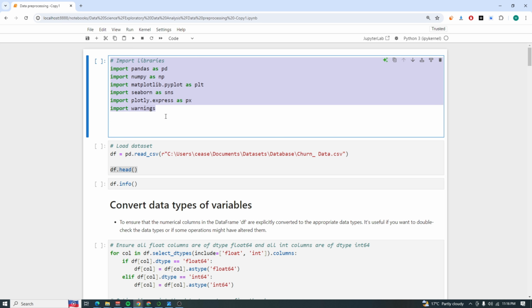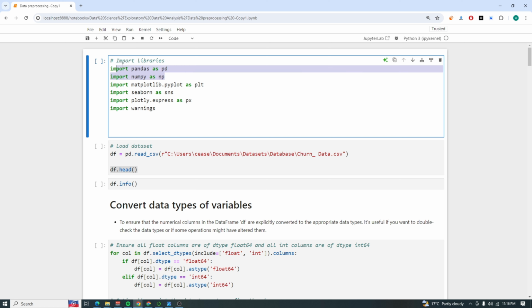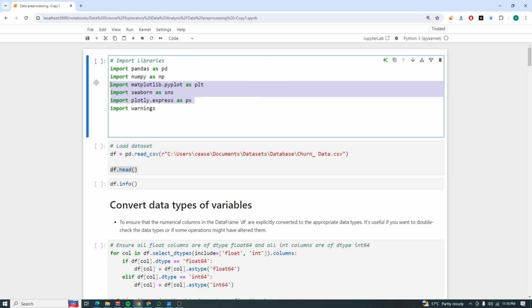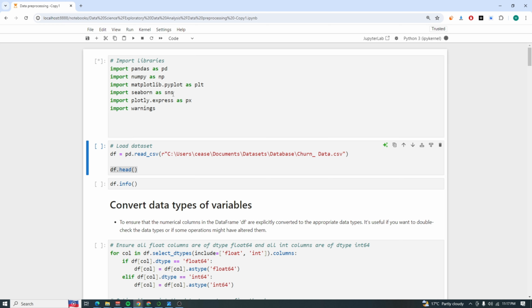These are the libraries that we are going to be using. As you can see, we have pandas and NumPy for matrix manipulation. These three are for data visualization. And I just want to suppress any warnings that might arise, so that's why I'm using this. I'm going to execute this cell so that we are able to import these libraries.